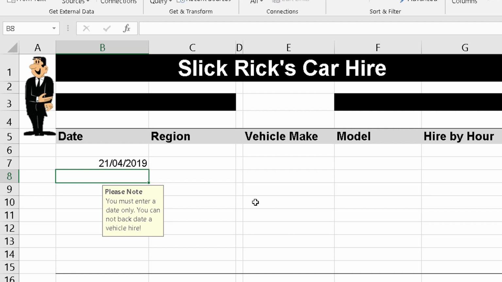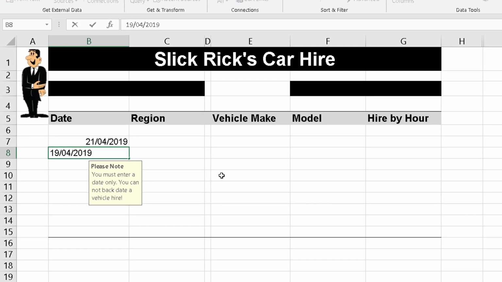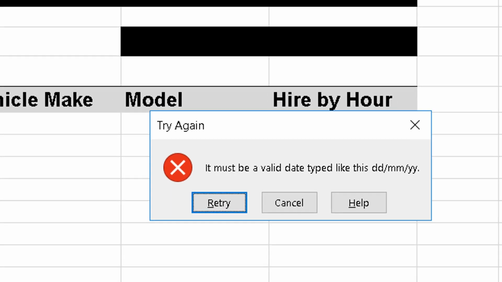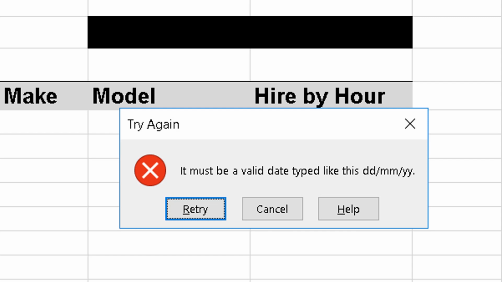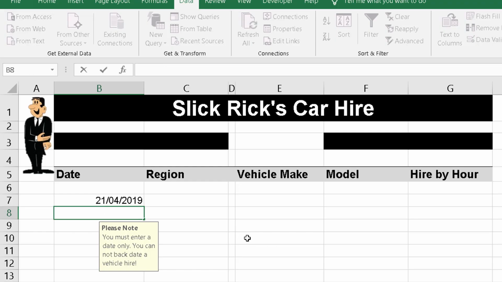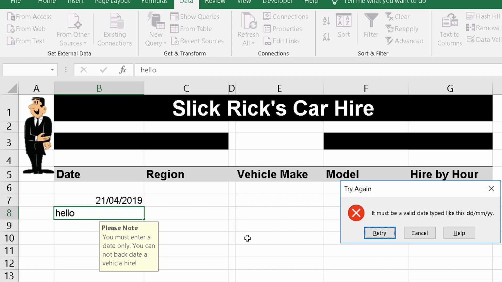However, if I attempt to backdate this, for example, the 19th of the 4th, 2019, when I attempt to enter that, it comes up and tells me that it must be typed in like this, and obviously I could put in a message to say you can't backdate. If I attempt to type in some text and enter that, again it will reject it because it's not a valid date. And that's data validation.